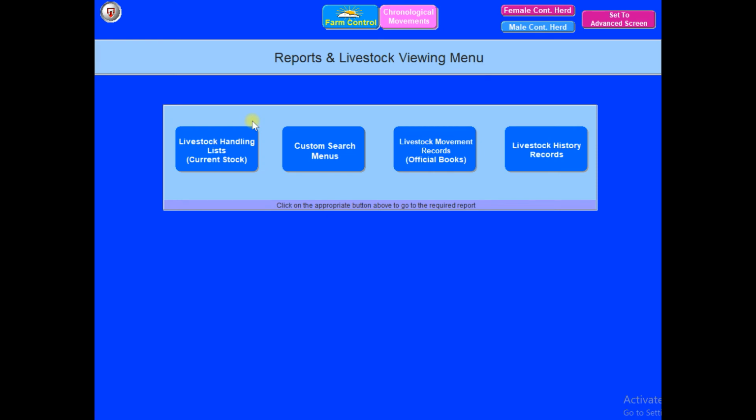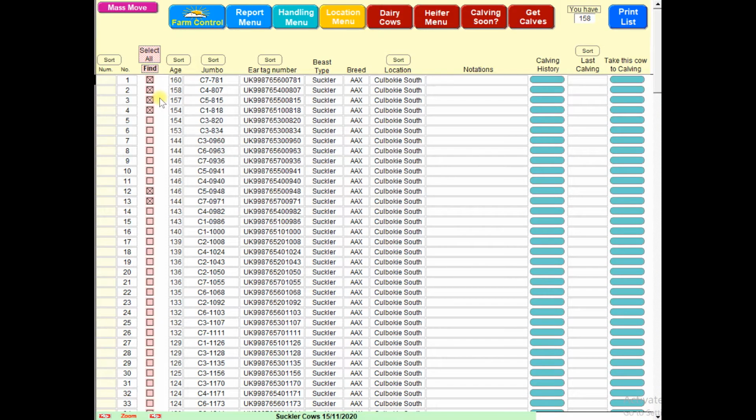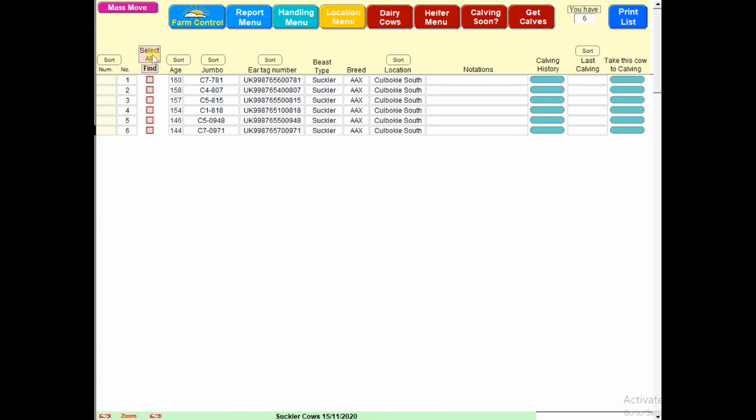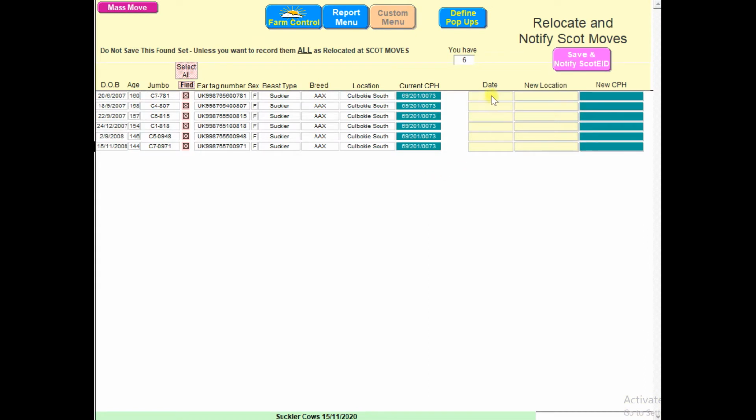So we'll go to livestock handling lists. From there we now want to go to our suckler cows. Could have a dairy farm, we would go to the dairy, but we'll go to the suckler cows. As you can see, we've marked off 6 animals. This is from a previous audit. We'll select them and select them back. Go to mass move. And now we're going to notify Scot Moves that they've moved.